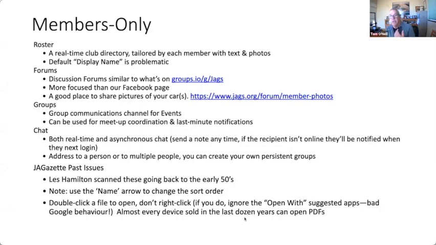So the items under here that are only for members that are logged in include a roster or a real-time club directory. We looked at that a bit. It can be tailored by each member with text and photos for your profile. We talked about how problematic the display name is. There are discussion forums similar to what's on groups.io. Not terribly active yet, but I hope they will be.